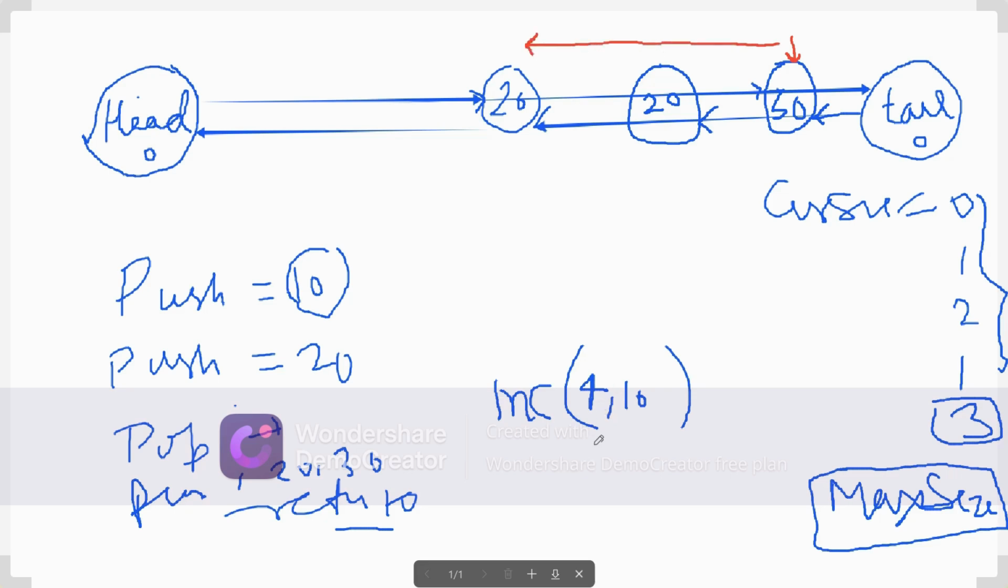But remember, if this is 4, this parameter should always be the minimum of k and the cur size, because we might have a k value that is greater than the current size itself. So we take the minimum of this k value and the current size, which is 3. So we will pass 3 here. That means starting from here, up to 3 nodes, we have to add this value 10.